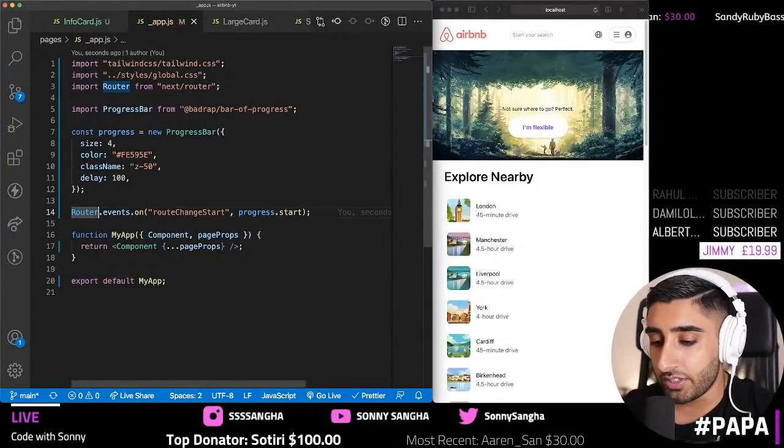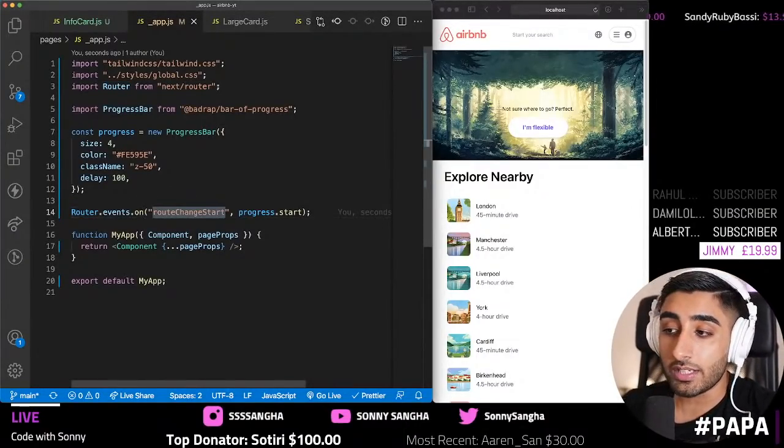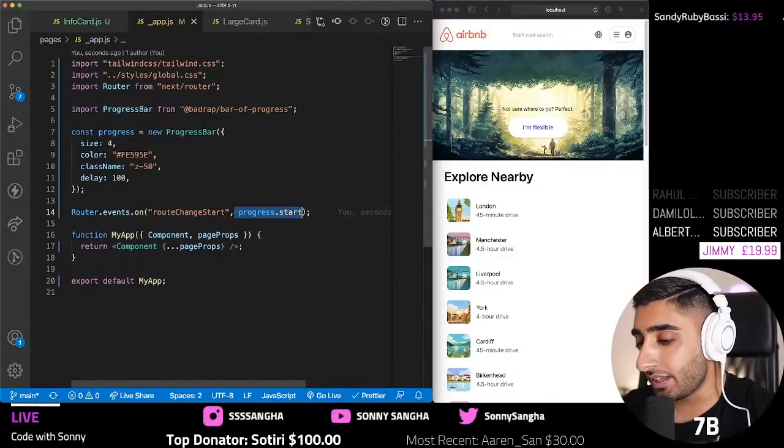That's huge. router.events.on routeChangeStart. So when the route starts to change, I'm going to go ahead and start the progress bar.